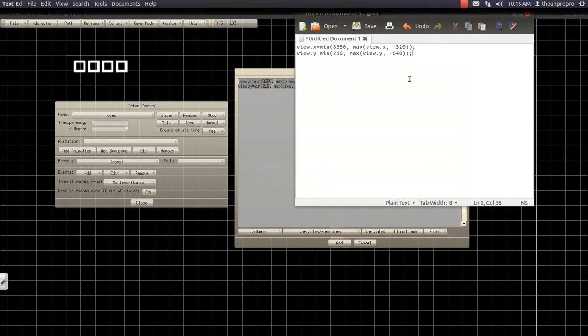Here, I'll type this. This is just copied code from a previous game that I was working on. We're gonna change the values a little bit, but this is view.x equals min, minimum, and max, maximum. Copy that exactly the way it looks right there, and then we're gonna change the values. You can pause the video if you want. Okay, now that you're done, I assume you paused the video. So we're going to change that to negative 320, and this to negative 240.